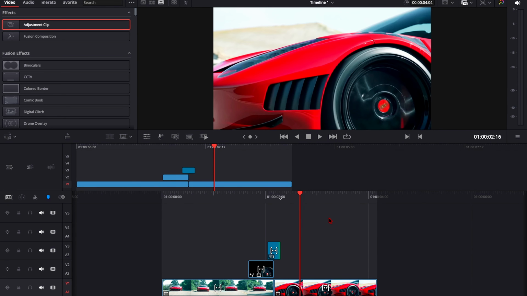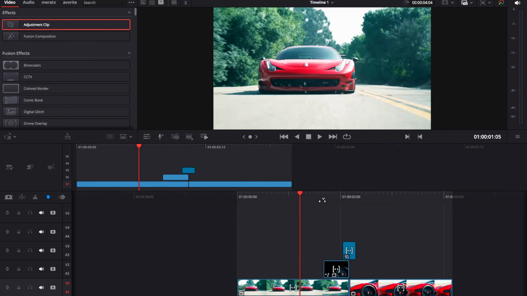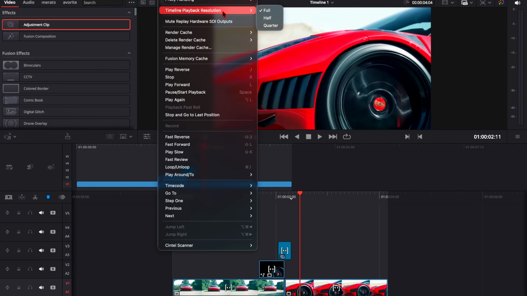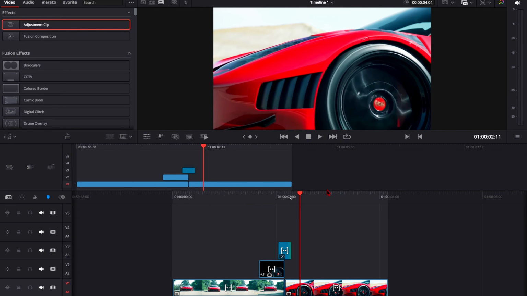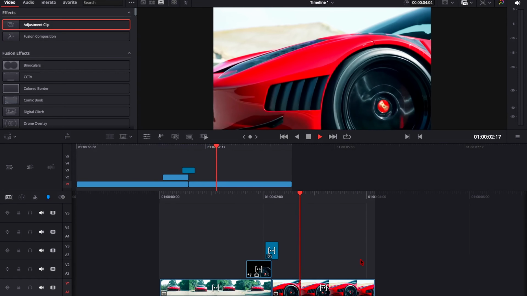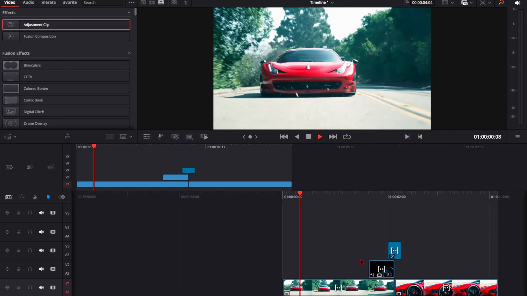Okay, and while making this effect in playback, my laptop is a little bit lagging, so what I can do is in playback go in timeline resolution, make it half, so now you can see it smoothly. Okay, this is how our effect looks smoothly.